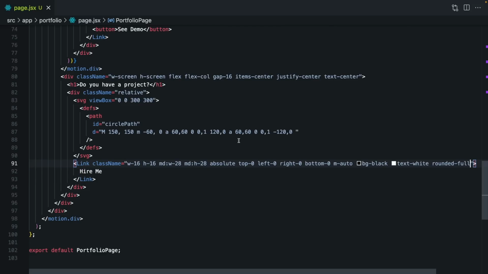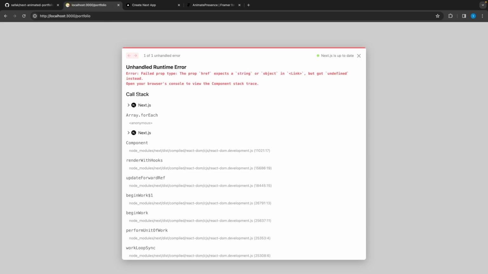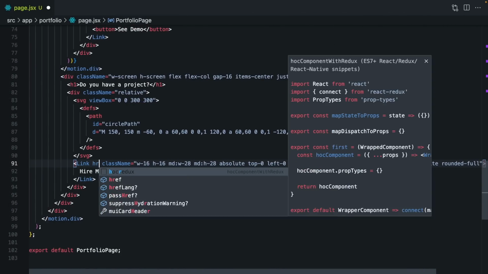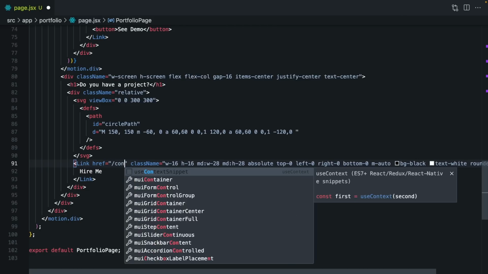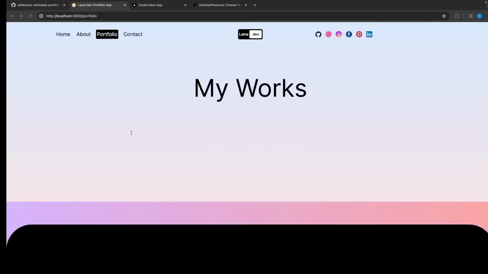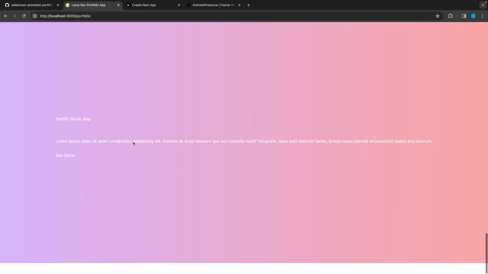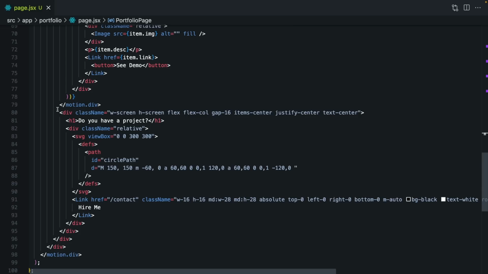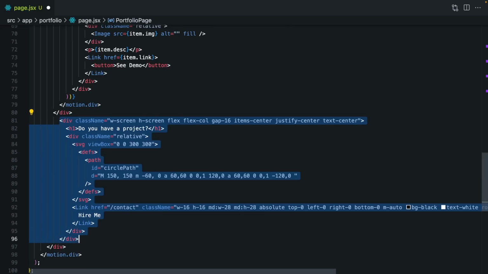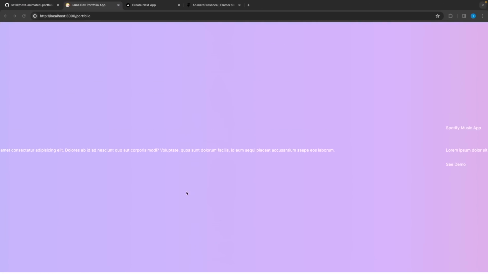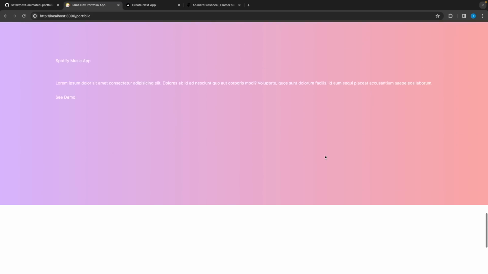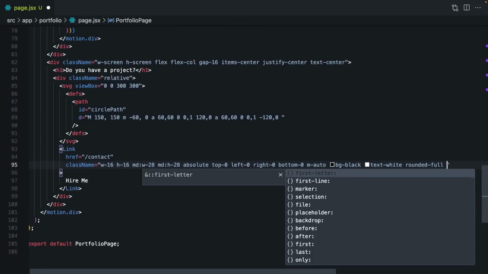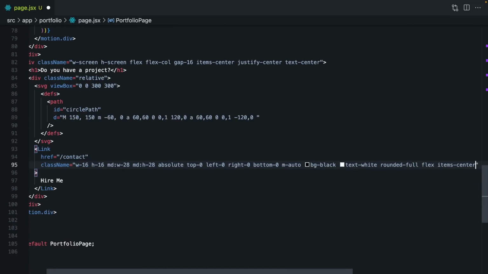And let's see. Okay, there is something wrong because I didn't give href. Let's say contact page. Okay, it ends here. Oh, it should be under this div. Okay, perfect. Let's center this text. I'm gonna give flex, item center, justify center.